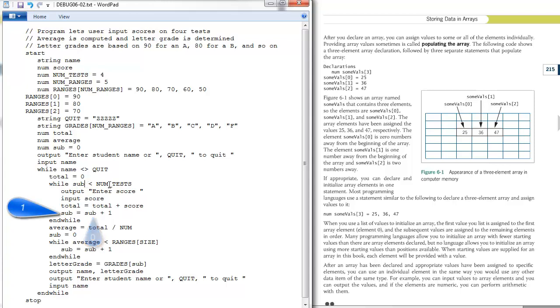So now, if we go through that first time, sub becomes 1 at the end. 1 is still less than 4, so we enter the second score. We'll say he got 70 on the second score. We take 80 plus 70 and assign a new value of 150 to total. Then sub was equal to 1, we add 1, sub is now 2, and we go back up here and ask the question again.